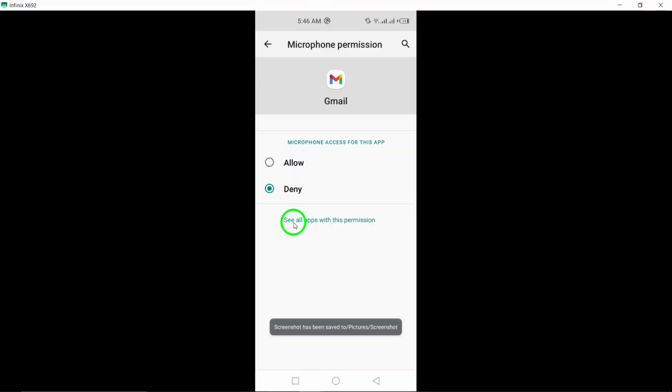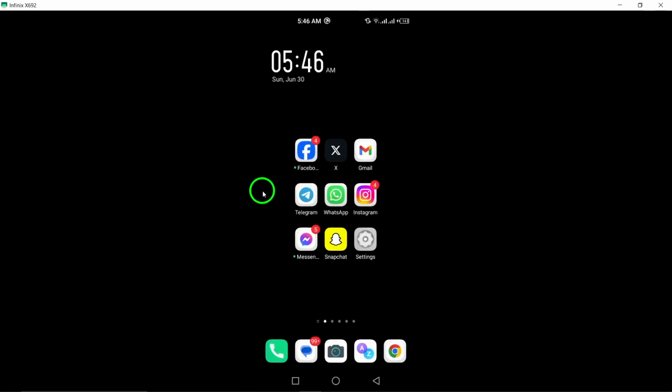It's important to regularly review and manage app permissions on your device to ensure your privacy and security. By following these steps, you can take control of your microphone access on Gmail and protect your personal information.